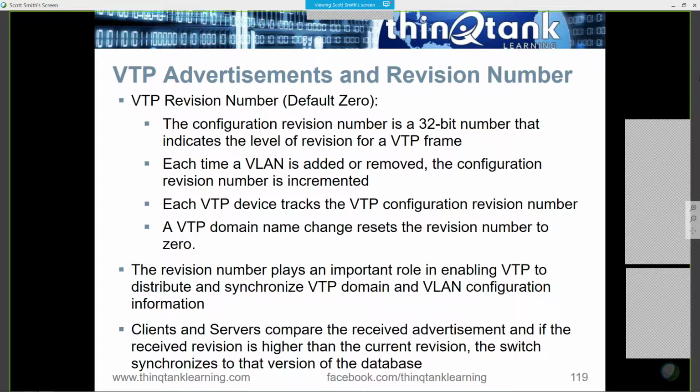If I receive a revision that's the same, I ignore it. If I receive a revision that's lower, I ignore it. I only synchronize to revisions that are higher. Okay? It says there in the last bullet point, clients and servers compare the received advertisement, and if the received revision is higher than the current revision, the switch synchronizes. One thing that's important to note, though, is that VTP domains have to match. Just because I receive an advertisement, if it's not from my domain, I ignore it. All right?